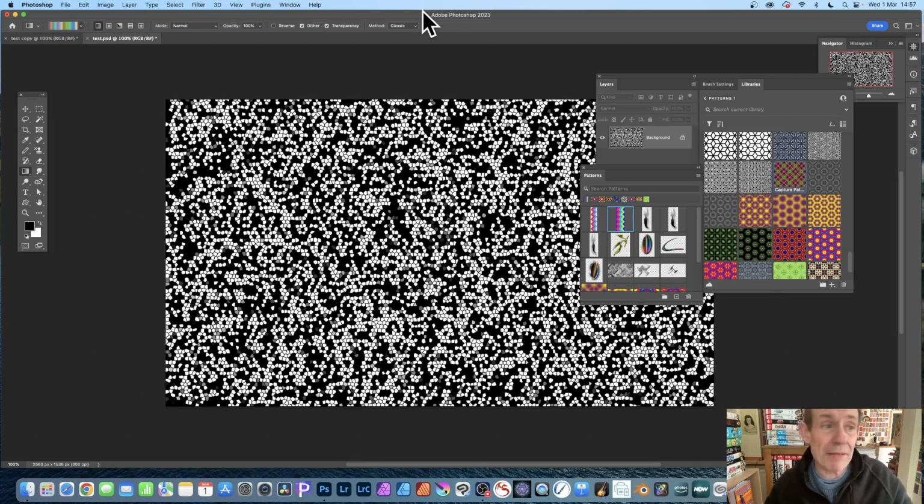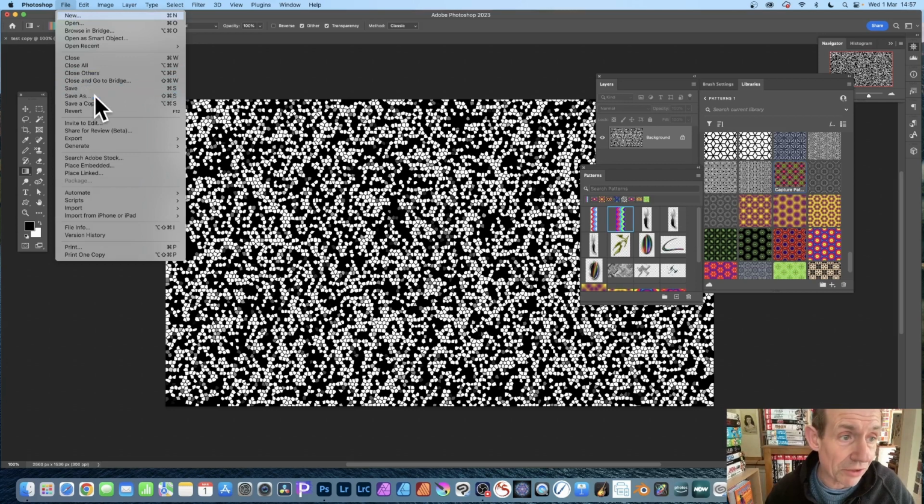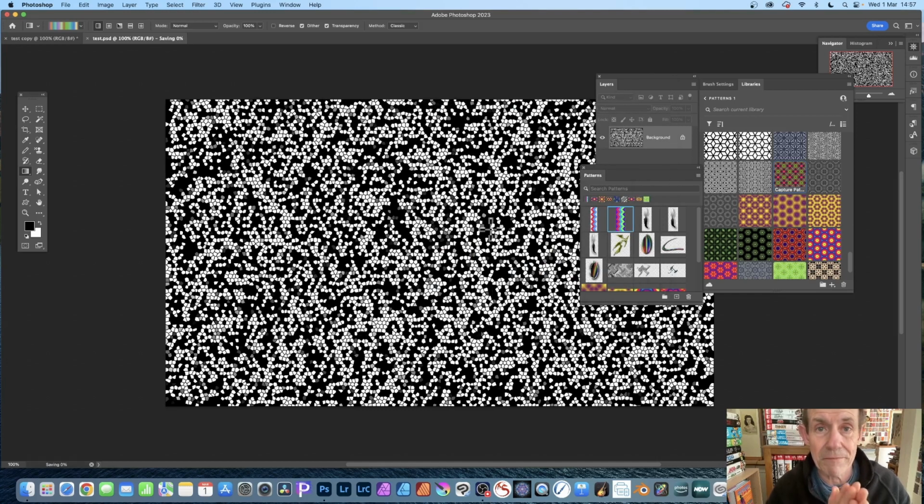Now, as a displacement map, you need to save it as a PSD file. That's the format for Photoshop. So File and Save As, save it as a Photoshop file. Now I've already got it there, test.psd, but let's click Save and Replace. So it's saved. Now I can use it.